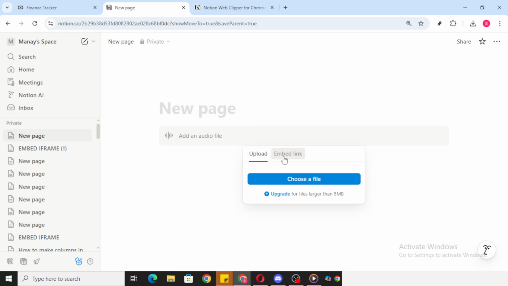If you like, add a short caption beneath the player to label the track or note the source, which helps keep things organized. That's all there is to it.